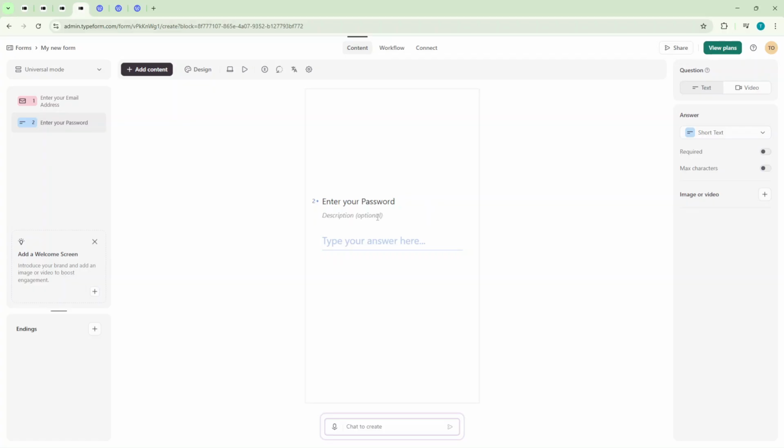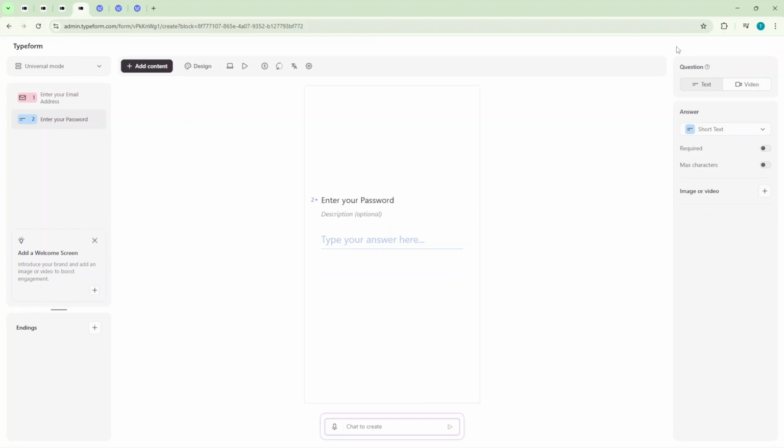When your two questions are in place, head to the Share area. Inside Share, choose Embed. Typeform offers multiple embed options like Standard, Pop-up, and Slider. For most pages, the standard embed works well. Copy the embed code that Typeform provides. It's a small HTML snippet that will display your form on your site.